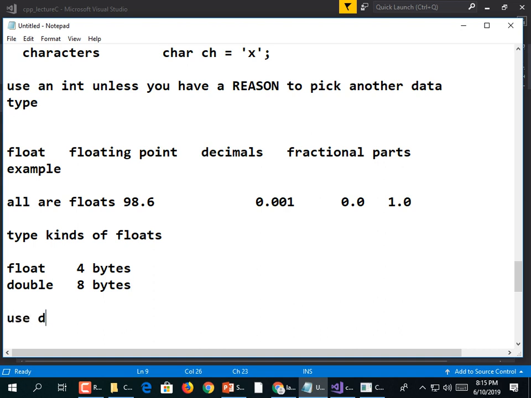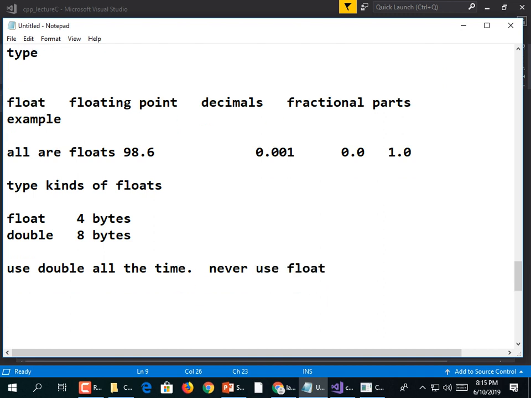Use double all the time. Never use float. Because doubles are far more precise, you get fewer rounding errors. Uses up a couple more bytes, but there's nothing wrong with it. The default data type in the C language, if you type in a floating point value, is double. So it would have to be converted into a float even if you started to use it.